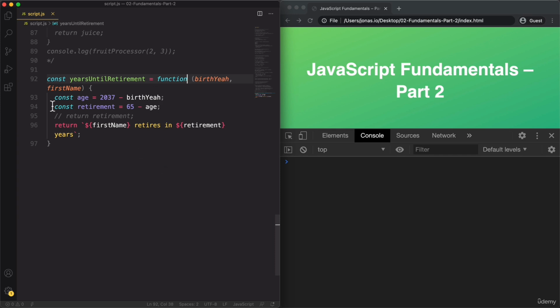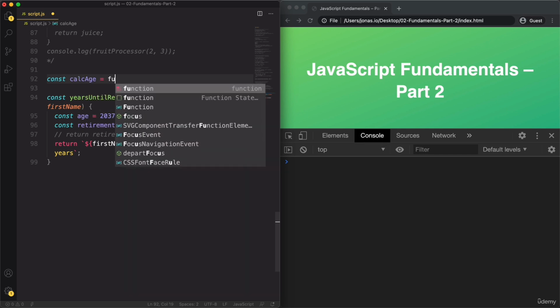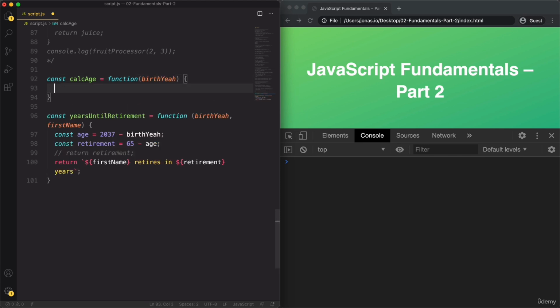Next up, we could export this functionality here into another function, like a calc_h function that we've been using before. So let's do that, because then we can do what we did in the last lecture, which was to call one function inside of the other function. So let's write another function expression here, calc_h equals a function, and then the birth year again. And what we return from this one is simply 2037 minus the birth year. So we already did that before, right?